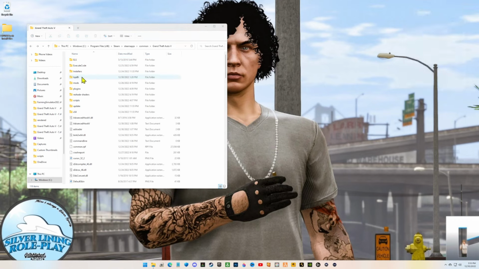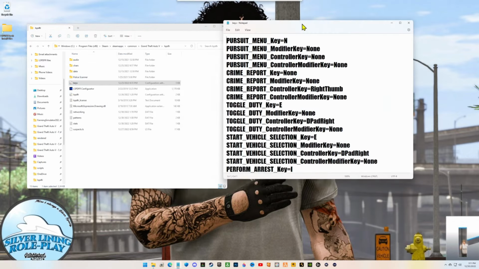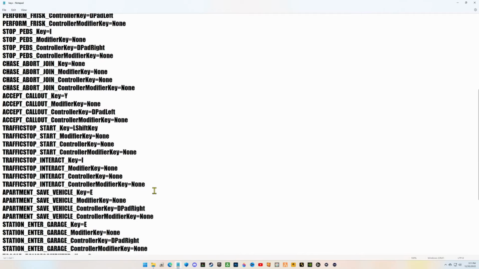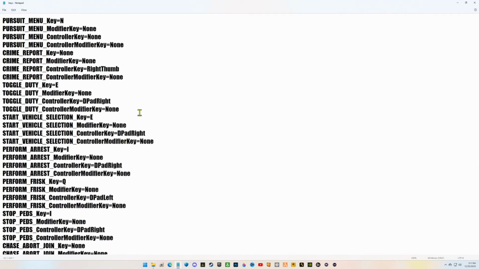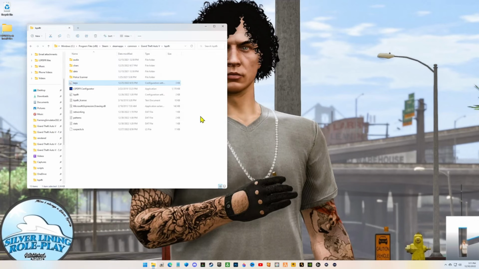All right, let's refresh. And if you guys want to adjust your keybinds for your LSPDFR, you're going to go up here to this folder right here. This is LSPDFR. Go into there. Go to keys. And as you guys can see, mine are already manipulated, okay? But you'll have to go back and watch one of my other LSPDFR videos, maybe my full install, that shows you how to manipulate these files, okay? Because I won't be going over that today in this video.